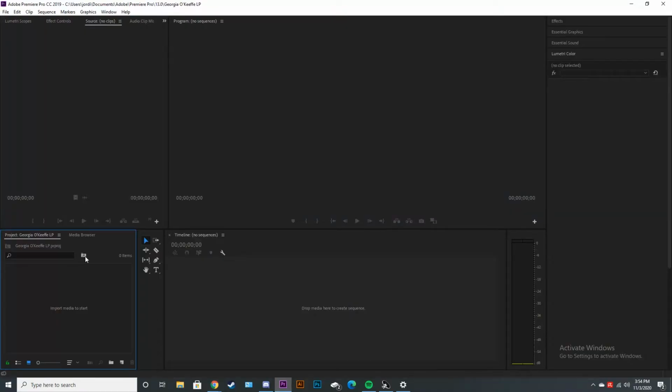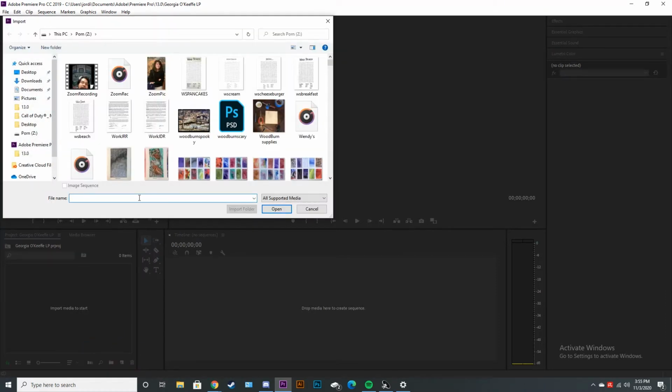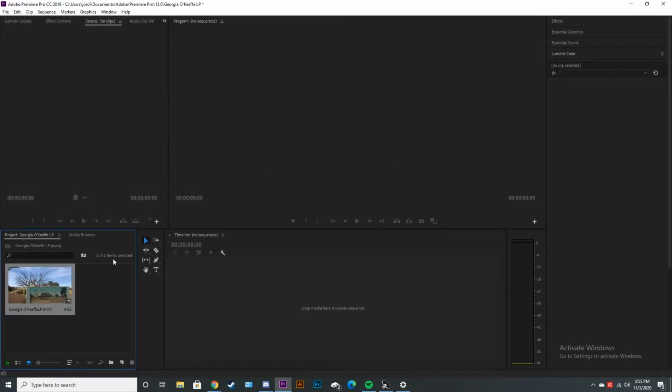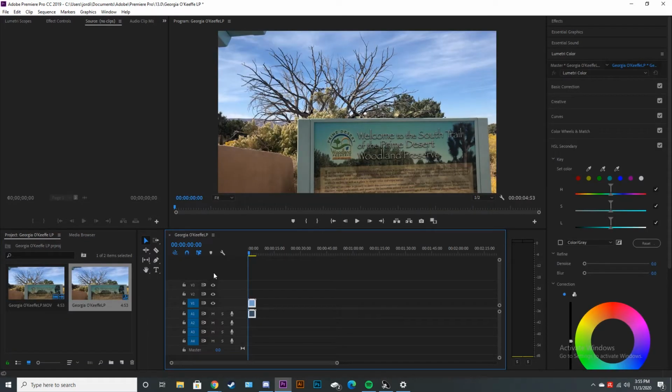Now once it's downloaded, go back to your Adobe Premiere Pro, right click this bottom part here where it says import media to start. Right click, import. I'm going to search for the footage I want to put in, Georgia O'Keeffe LP. Open. Alright, so now it's here, and I'm going to drag it into the timeline. After you drag it in, now it's there.